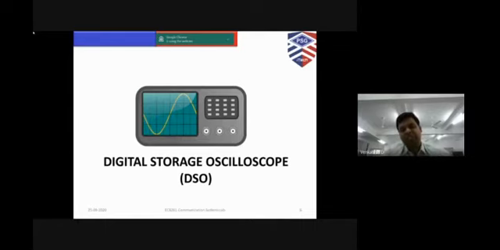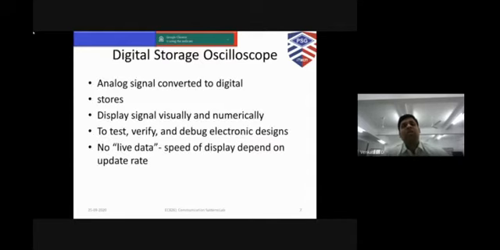We can find from the word itself that it is a digital storage oscilloscope. This oscilloscope digitizes the input signal, then reproduces it and displays it on the screen. In a digital storage oscilloscope, all the analog signals are converted to digital, stored in some location, and then buffered to a display.